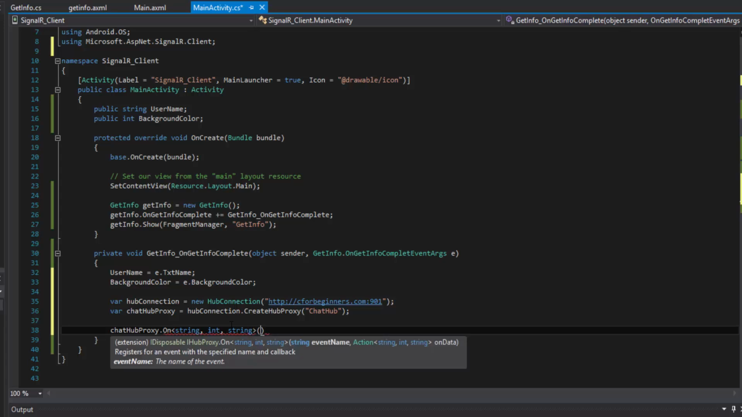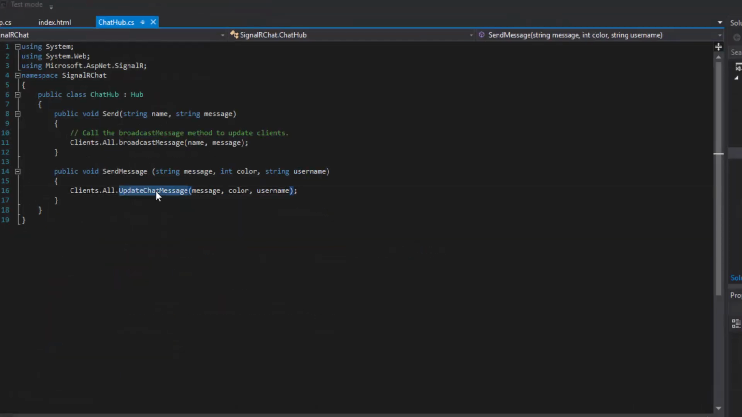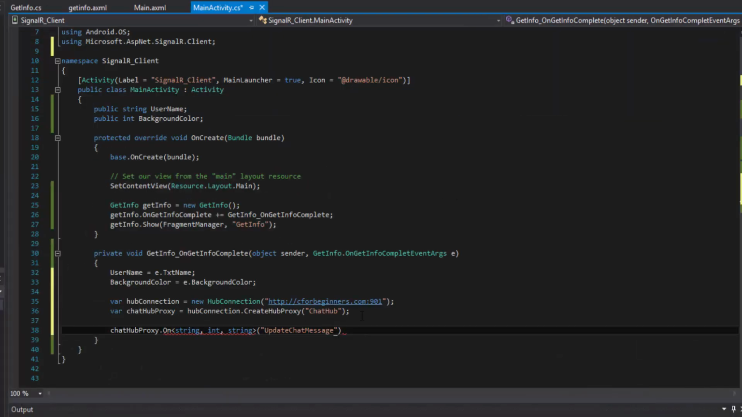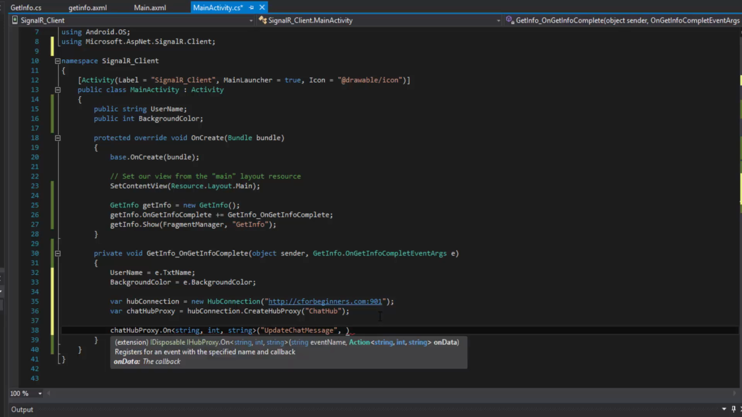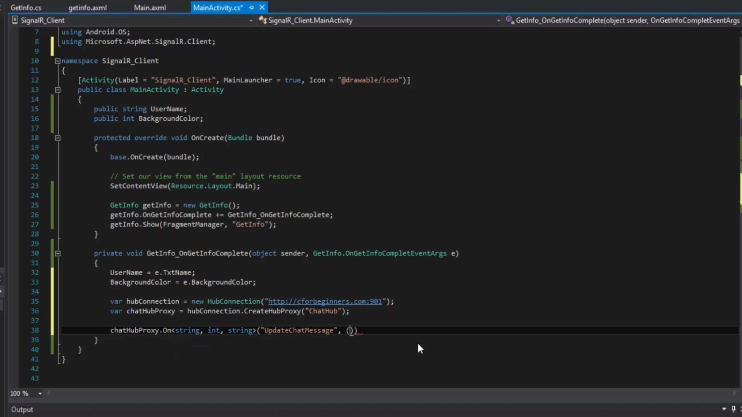And then what we want to do is, notice how it says event name right here. So this is the event that we want to tie it to. So we'll do update chat message. And just to make that more clear, that's this thing right here. So we can literally copy and paste it, which is just to be safe what we want to do. And because we put string int string, it's now asking for an action for a string int string. So we'll do message, we'll do color, and then we'll do user.